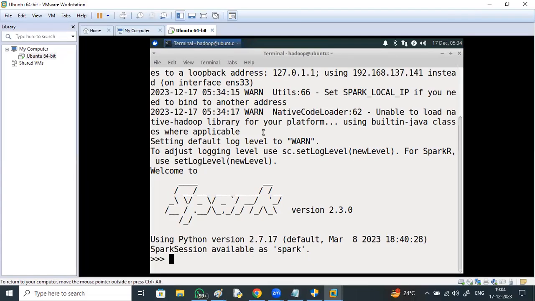Sir, if it is in Jupyter Notebook, do we just say pyspark and it works? For Jupyter Notebook, you need to install it. In the next session, I will show you how to work on Jupyter Notebook. In Jupyter Notebook, we need to install PySpark.